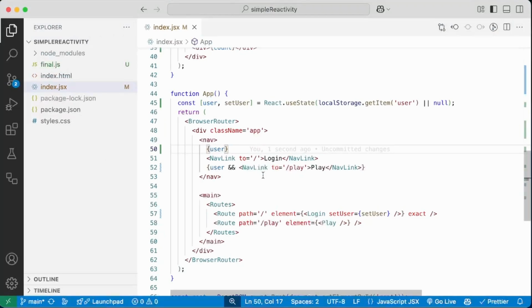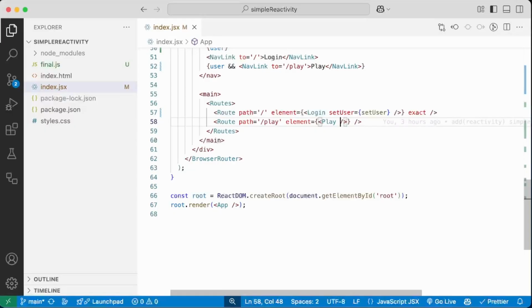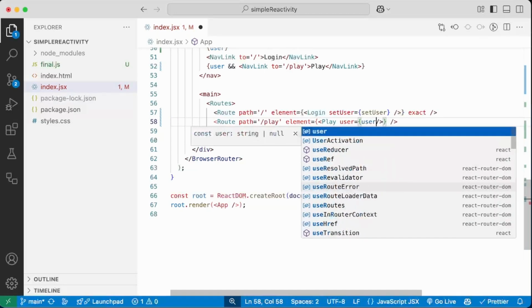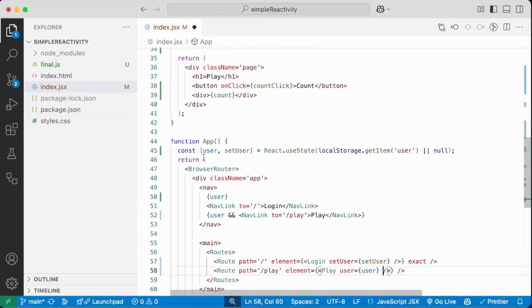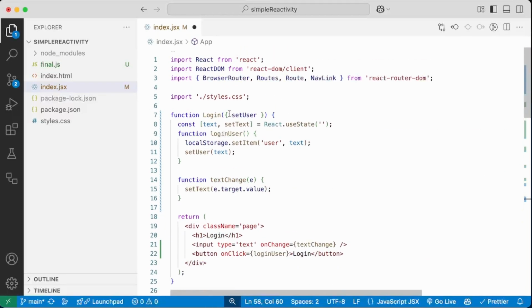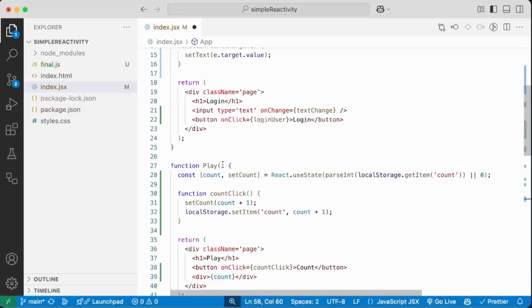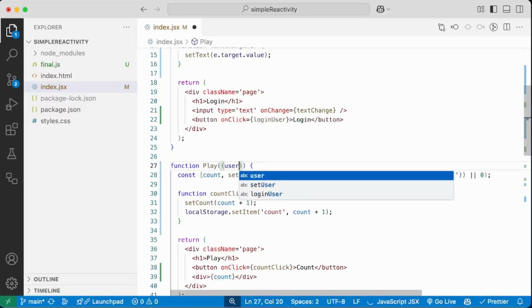So now I've pushed the state up from the login component to the app component, and now I want to take that state from the app component and push it down into the play component. So I can play the same game here. I can just add a parameter to the play component and say user right here, and then I can go to my play component and receive that parameter in my function.